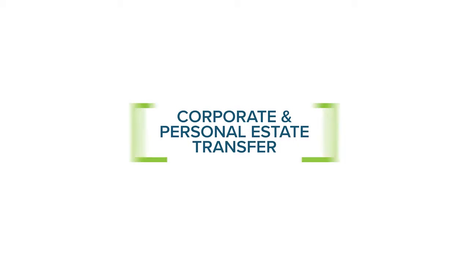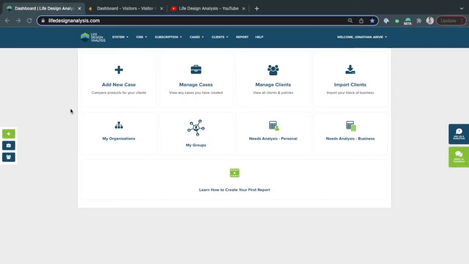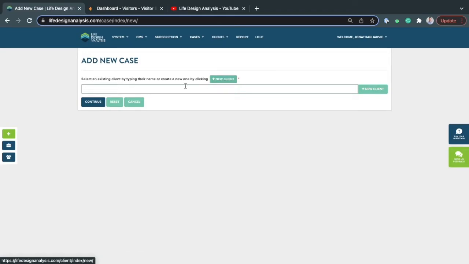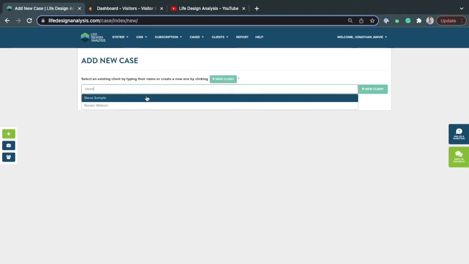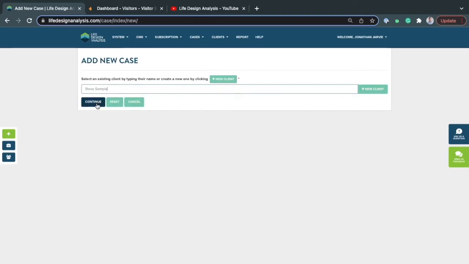In today's video, we're going to go over how to create a corporate or personal estate transfer case inside of Life Design Analysis. To start, we're going to go to the Add New Case option, and we're either going to create a client on the spot or work with an existing client file in our LD account. For today's example, I'm going to use my Steve sample client and click Continue to Proceed.